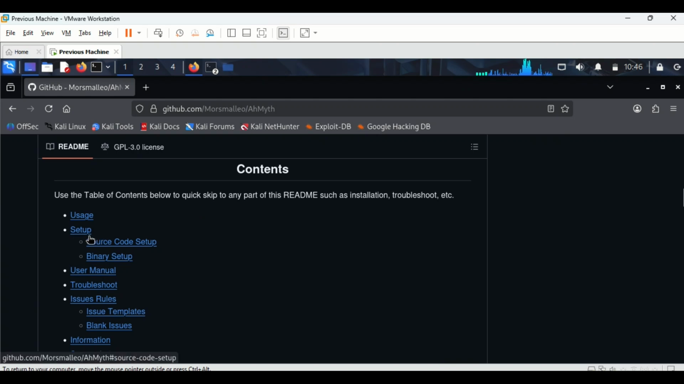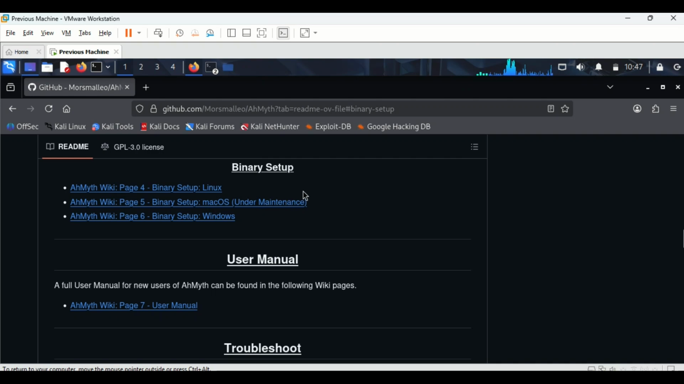So you come to setup, and then you have the source code setup and the binary setup. So we're going to use the binary setup. So click on binary setup. Now it opens for you. You have the binary setup for Kali, for Mac OS, and for Windows. So we are going to use the binary setup for Kali. So click on Linux.